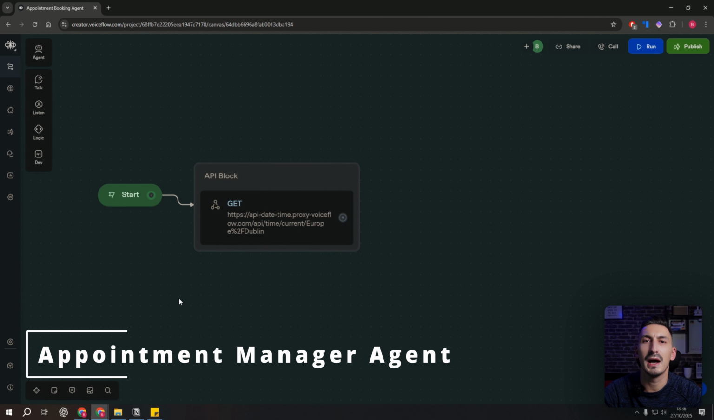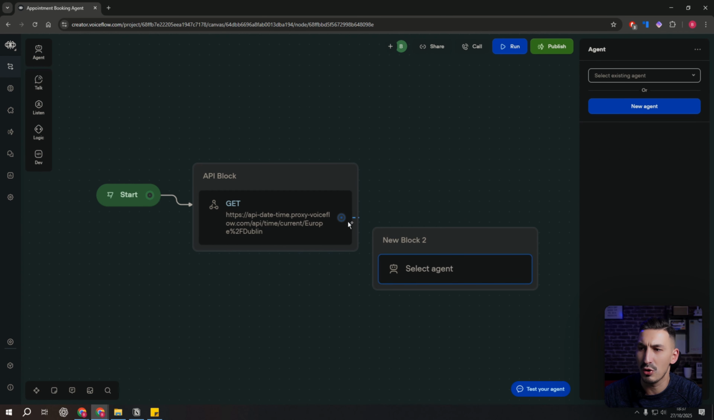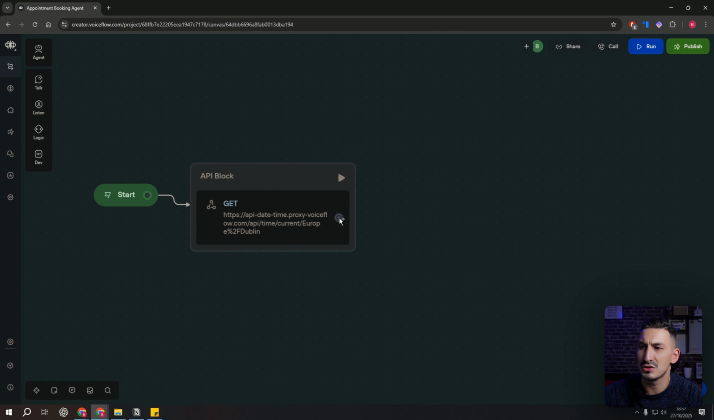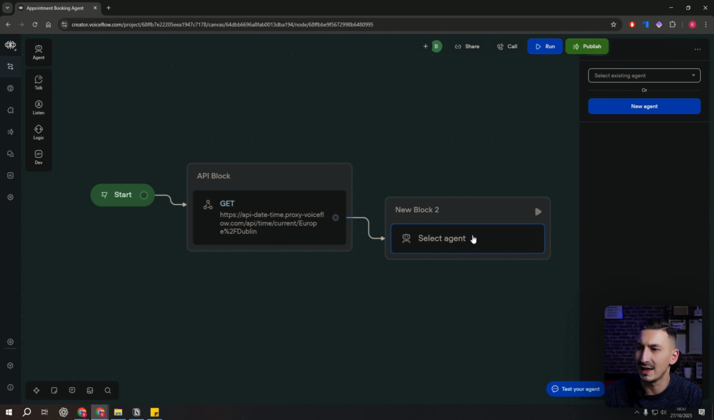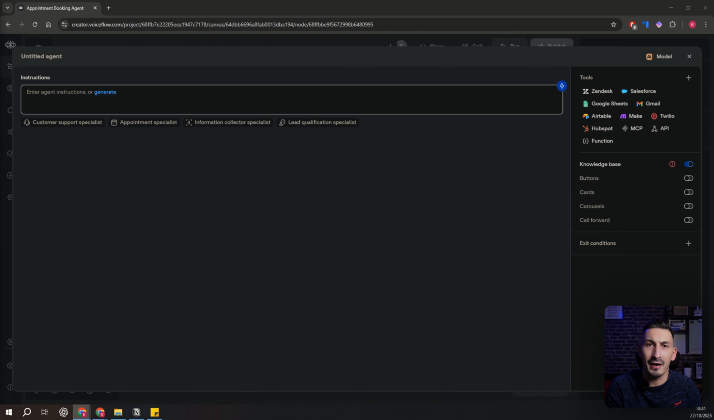Now we need to add our appointment manager agent to the canvas. So to do that, we can add the agent to the canvas by either dragging the agent here to the canvas and then linking the API block to our agent, or we can always just drag from the circle here, and that will give us a different option we can use. And in this one, I'm just going to go ahead and click agent, and now let's go ahead and click new agent. Here we need to configure our agent step.